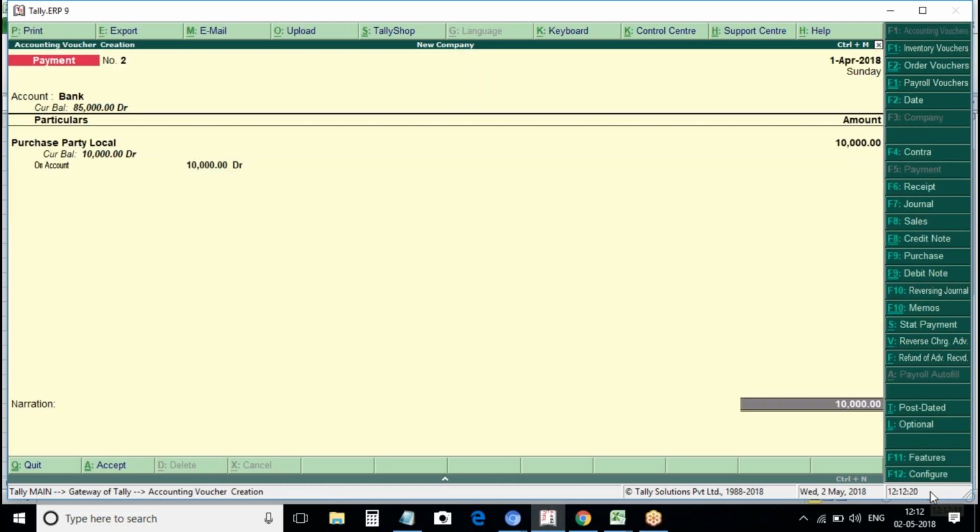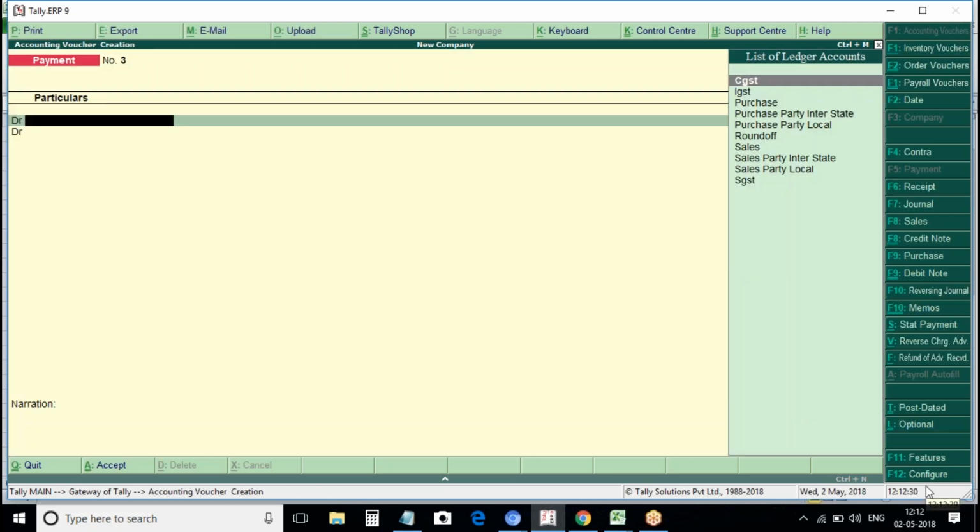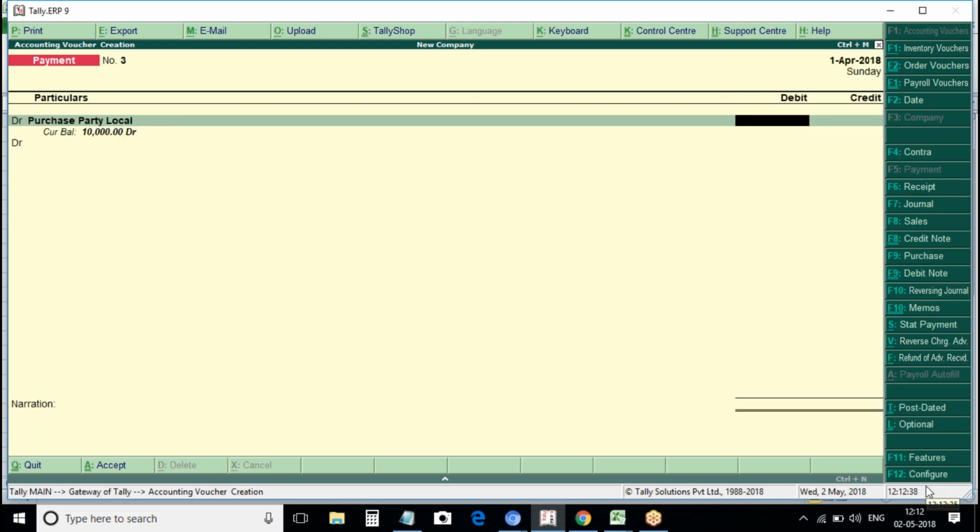10,000 rupees. So in single entry mode I can select cash or bank, whereas if I go for the double entry mode, in double entry mode what I can do, I can use cash and bank, both of the options I can use. I will select the purchase party. I will be debiting the party with 20,000 rupees.